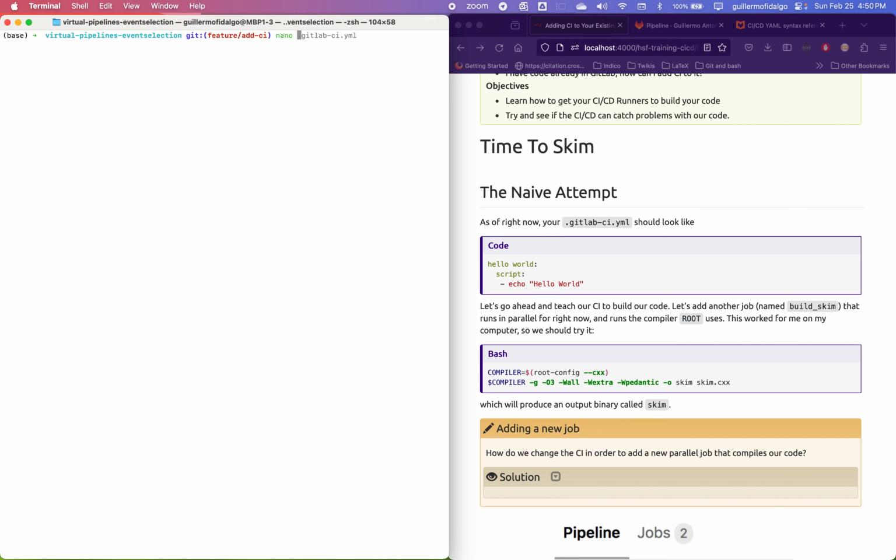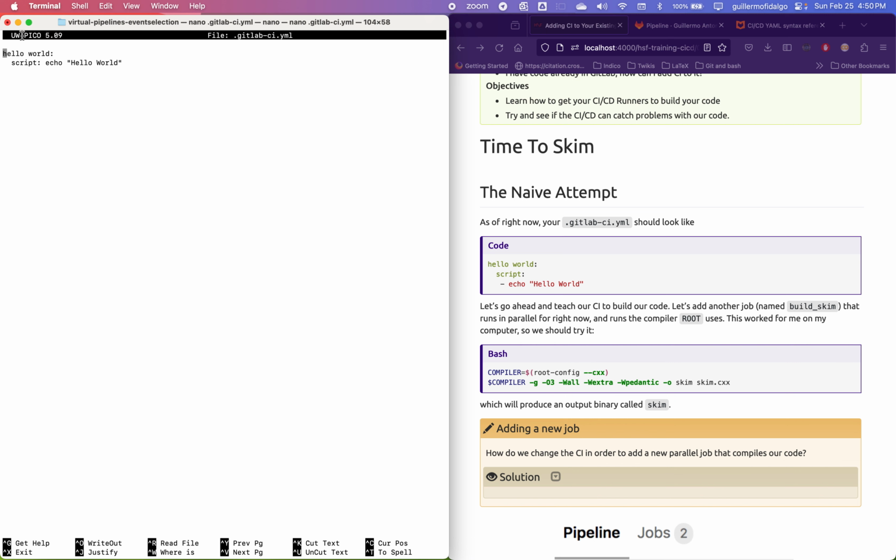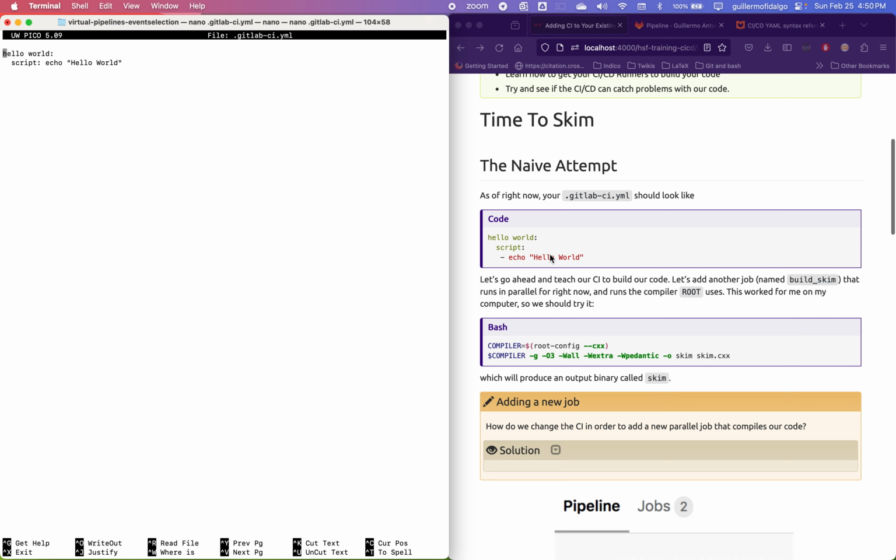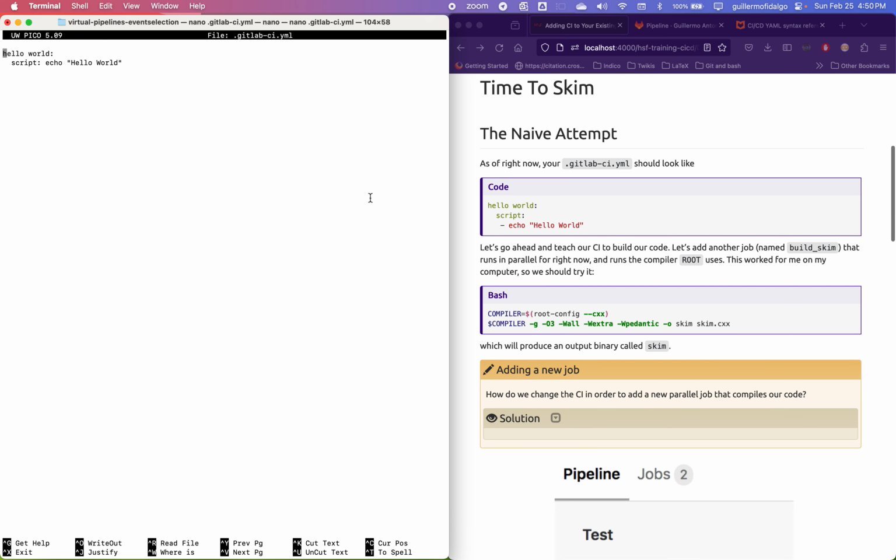We can also open it here. And that's exactly what we have. And so let's go ahead and try to build the code that we have in our repository. We can make another job called build skim. So let's actually do that. Build skim.